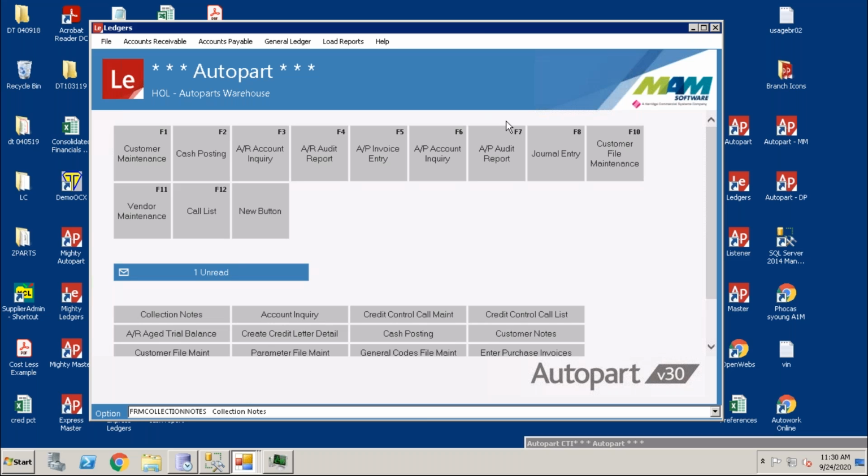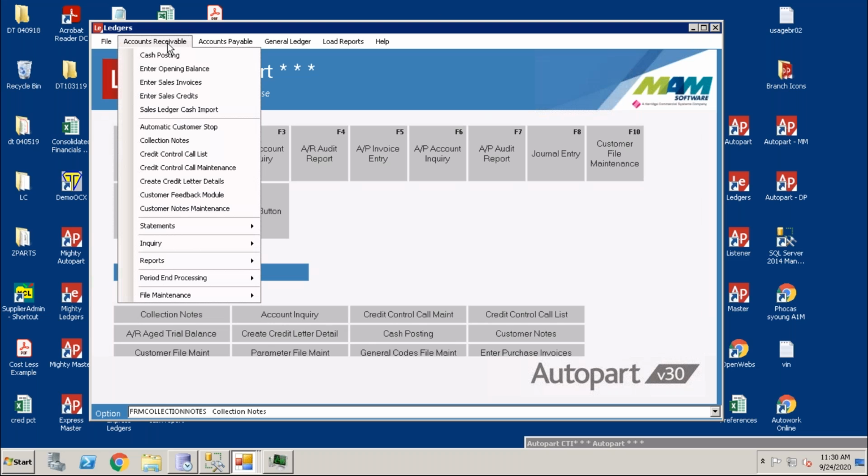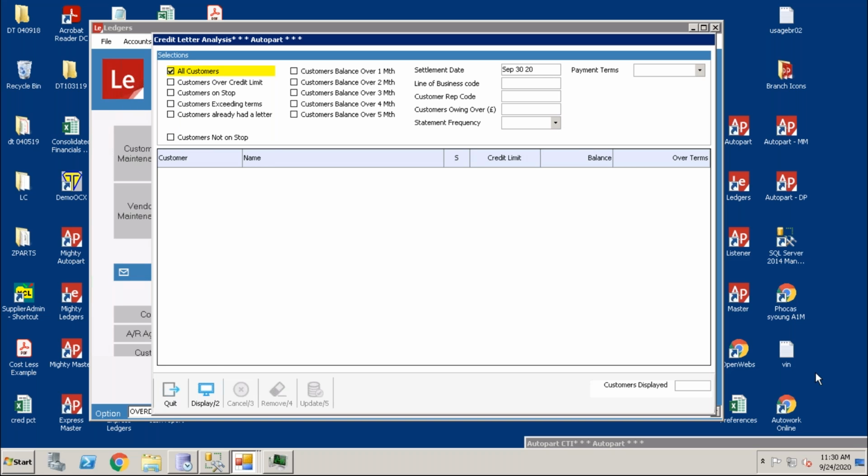And it is for putting together call letters, okay? And what that allows is this particular screen here to say, here are the customers that I want to send a letter to, all right? So you can see the filtering at the top, all customers, customers over credit limit, on stop, exceeding terms. They've already had a letter, meaning I'm going to send them a next letter.